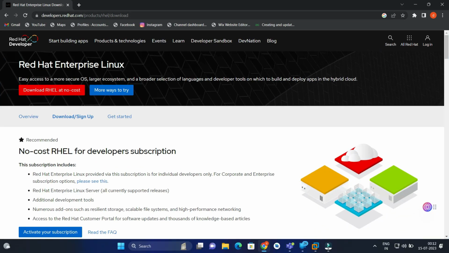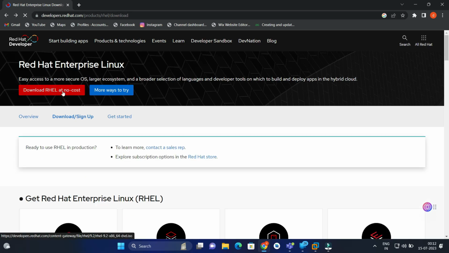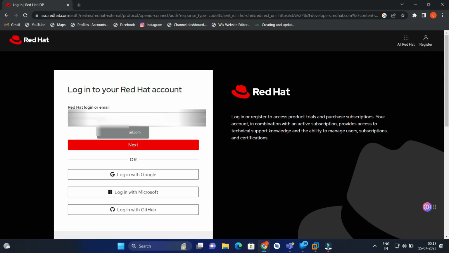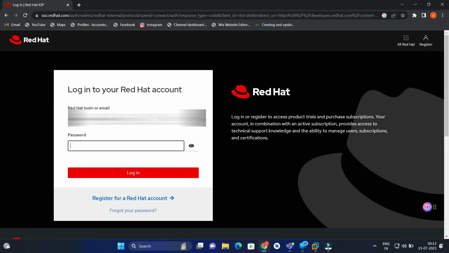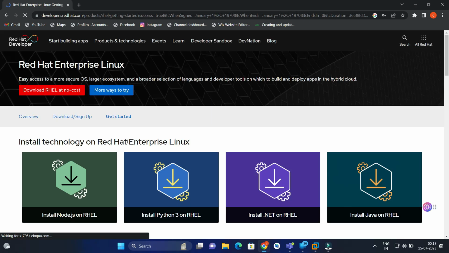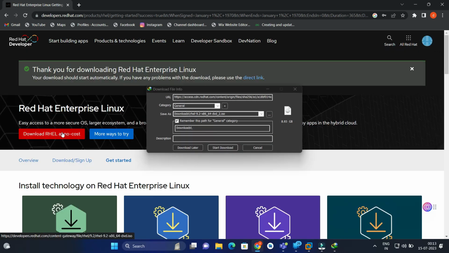Just go to the link given in the description, and first we'll have to sign up and log into this account so that we can download this software. Click on the download link and enter your login credentials. Once you have successfully logged in, again click on the download button and you will see that the download has started. I've already downloaded this ISO file, so I'll be skipping this step.